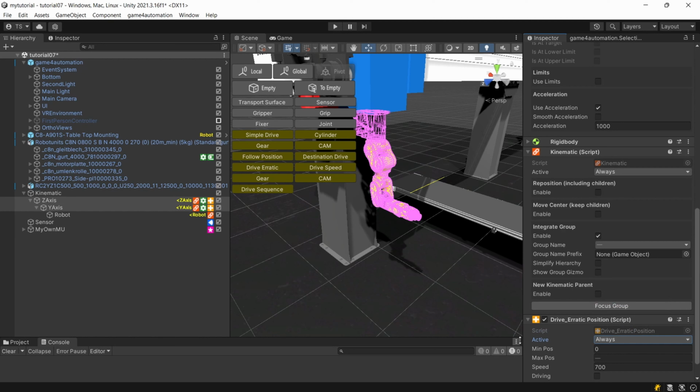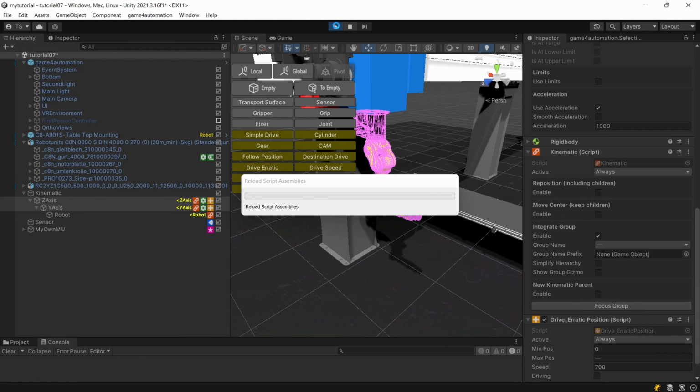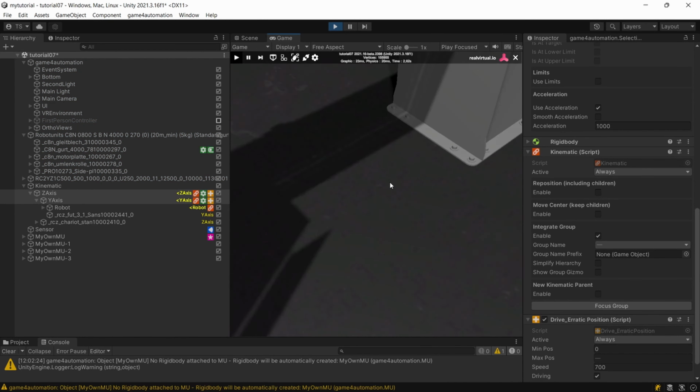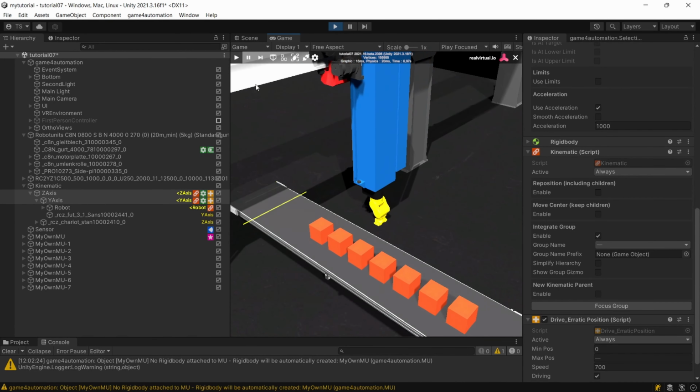I would need to set that to always active, the position again, that's what I turned off. So when I start my simulation, the attached robot is moving with our gantry.